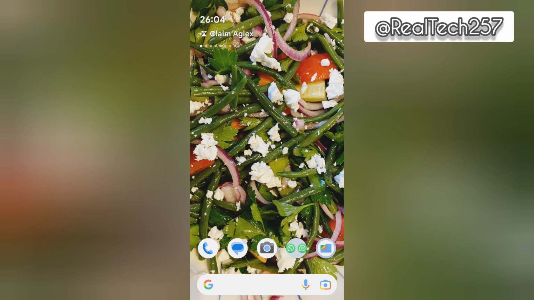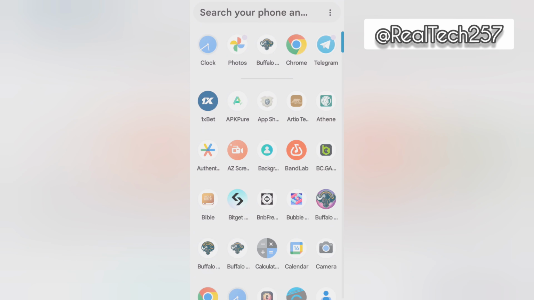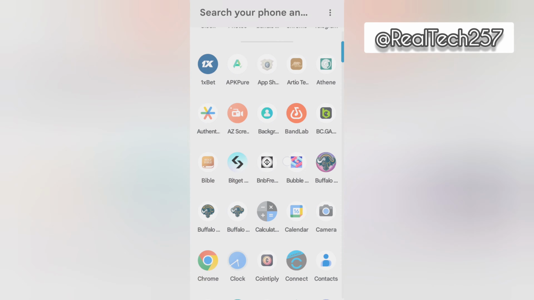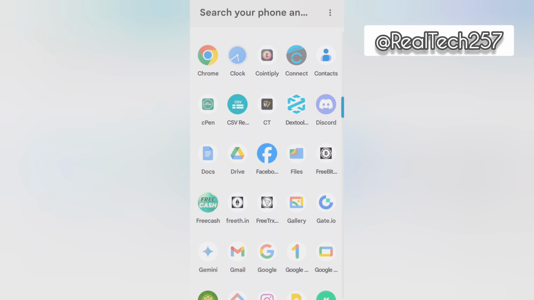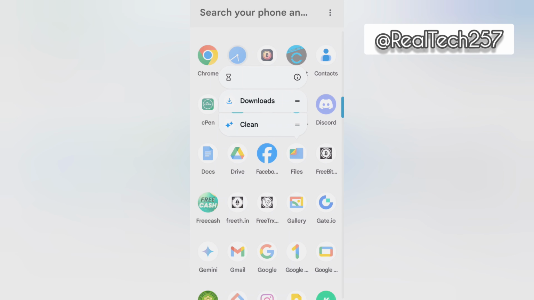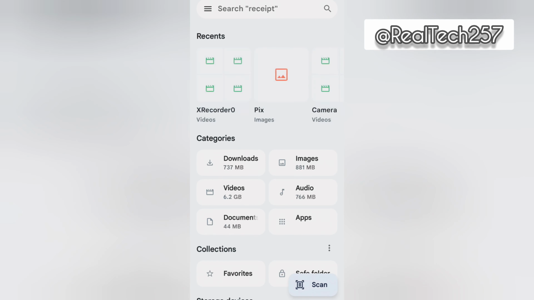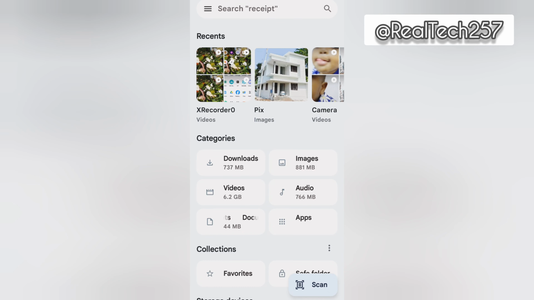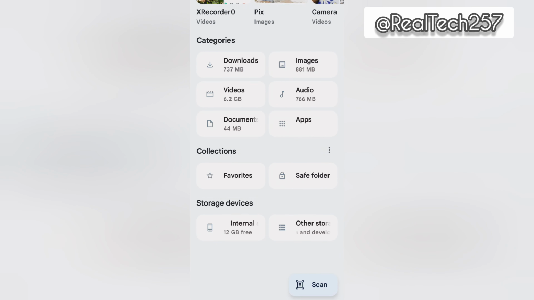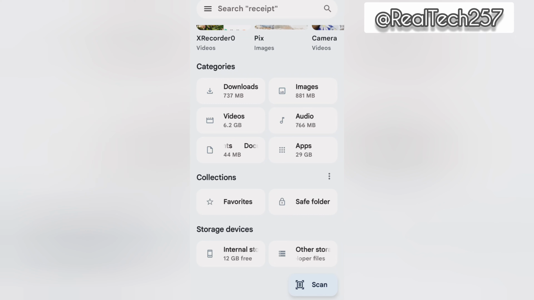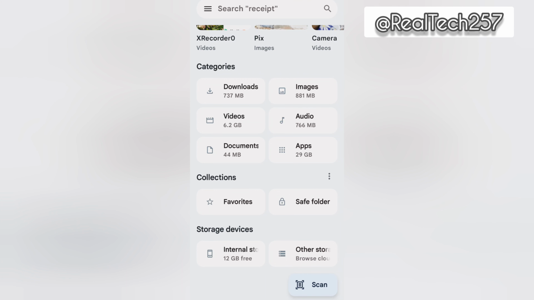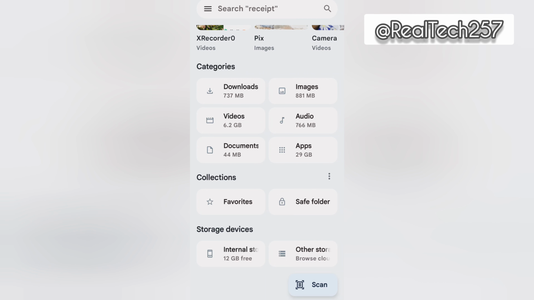This is the way. You just go and find your file manager. For me, it's called Files. You press here in Files. Then you will have to go to internal storage, I mean the storage of your phone, not the memory card. That's where you will find all the photos or the videos that you want.